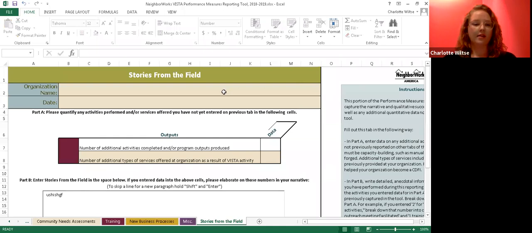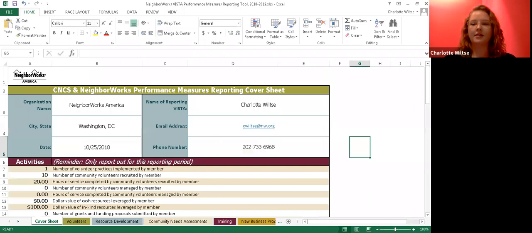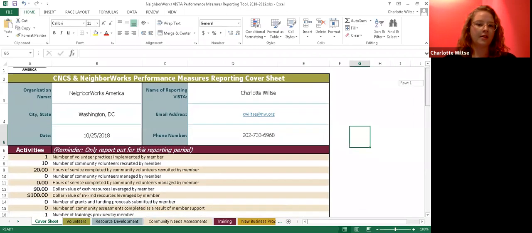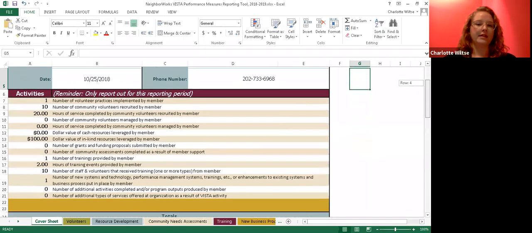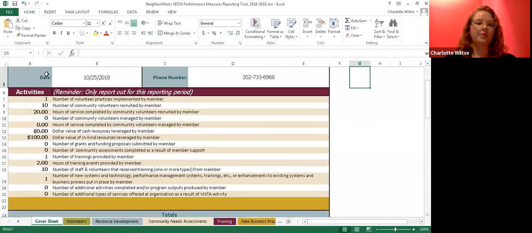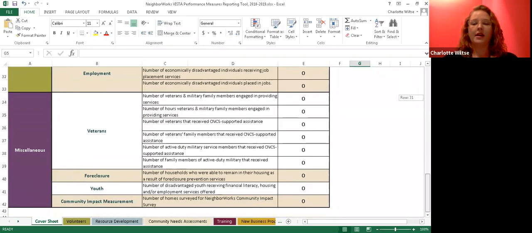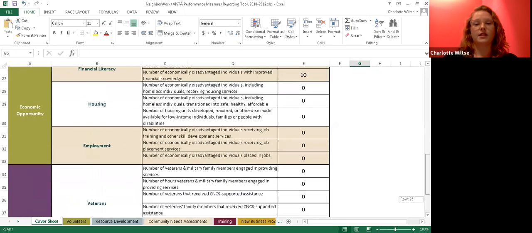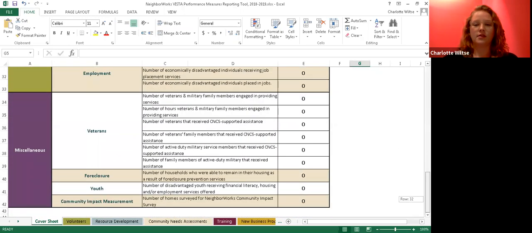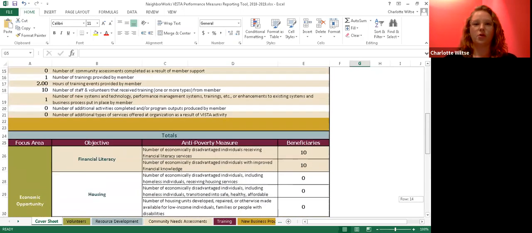And then you'll go back to the cover sheet where you can see all the data aggregating. So everything is going to pop up here from the rest of the sheet. And this is where we're going to pull numbers from to report to CNCS. And so you can see this is a lot of zeros, but in my example, it was my first month of service. And also everyone's not doing everything. So it's totally normal to have a lot of zeros. And you shouldn't be concerned about that. I know it looks a little strange, but totally normal.